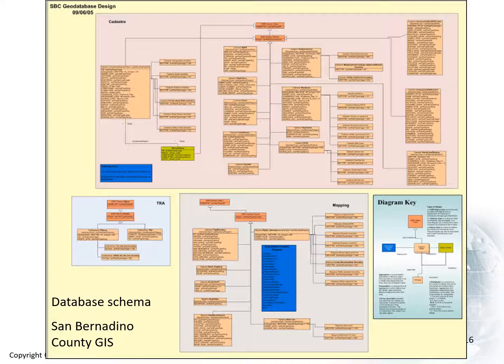This is what they can look like. This is a couple from the San Bernardino County GIS, explaining what is in their geodatabases.